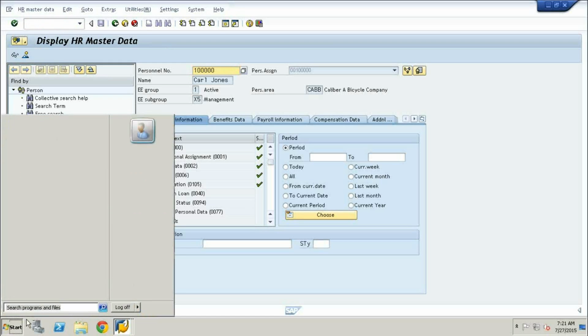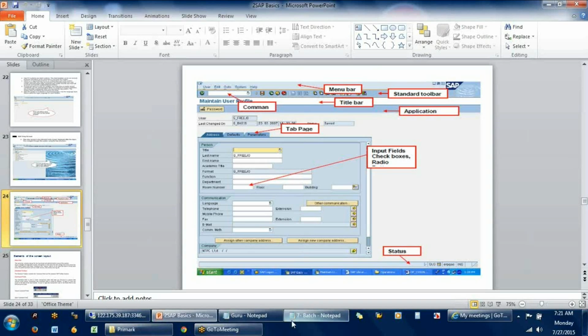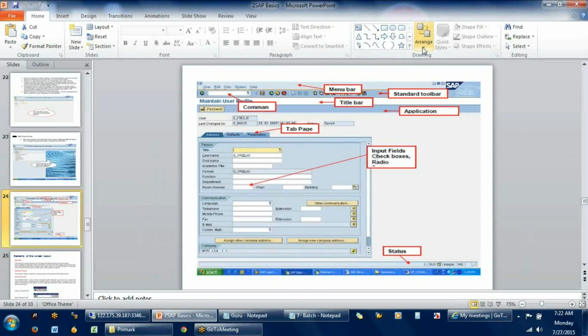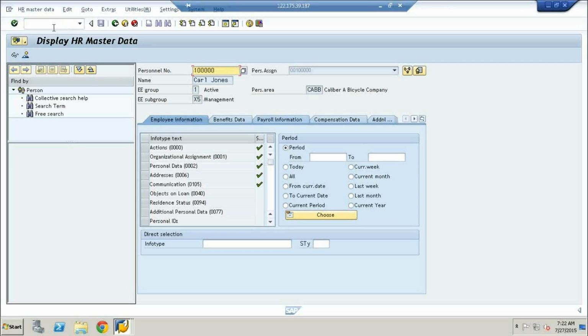Okay, and these details you'll be getting through notepads. I'll share this list with you. So this is the shortcut usage in the command field, which I just gave you, and we have to discuss a few more as well: slash i, as well as slash n end and slash n ex. What is the usage? I'll explain this later as well. Before explaining slash i, I'll explain a few more things here.